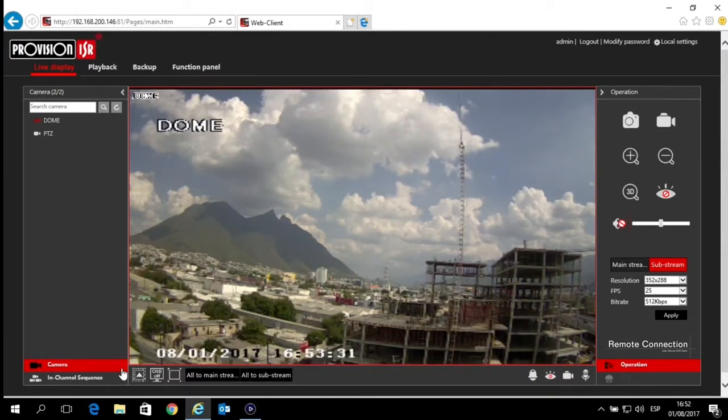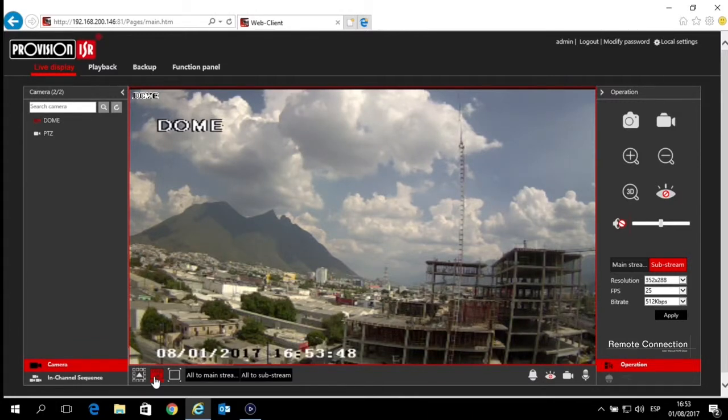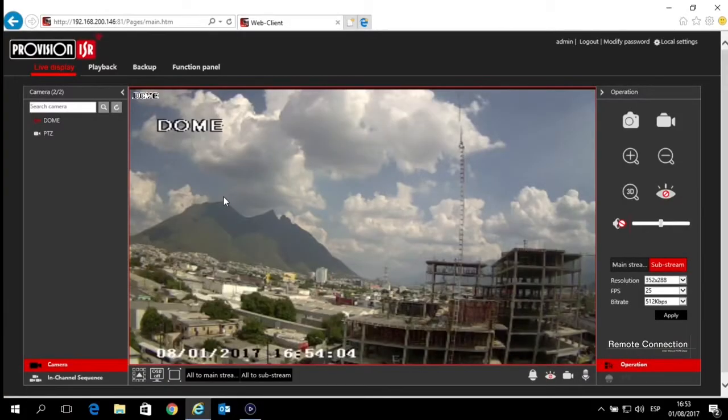Layout button. Use it to choose the screen split layout. OSD button. The OSD, or on-screen display button, will disable or enable any markings and writings made by the system. It will not affect the camera OSD. Full screen button. Enables full screen mode. Use the right mouse button to exit the full screen mode.